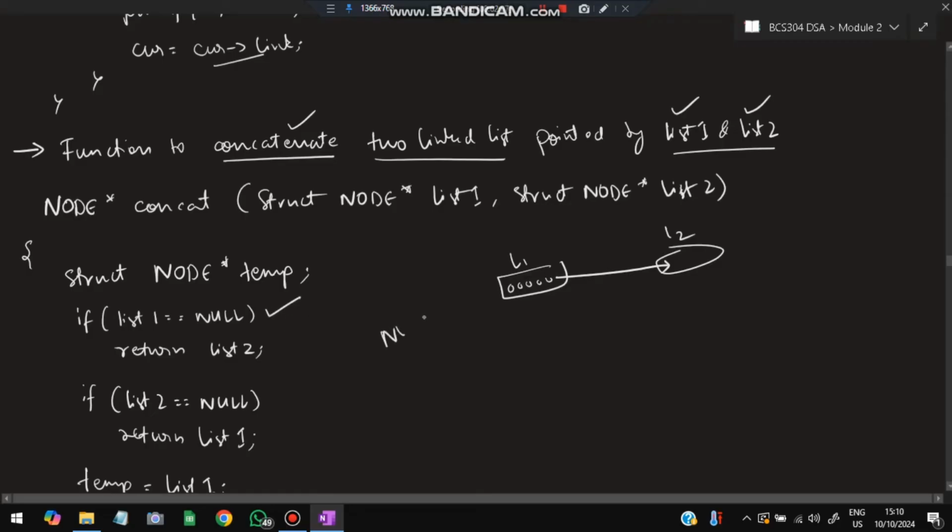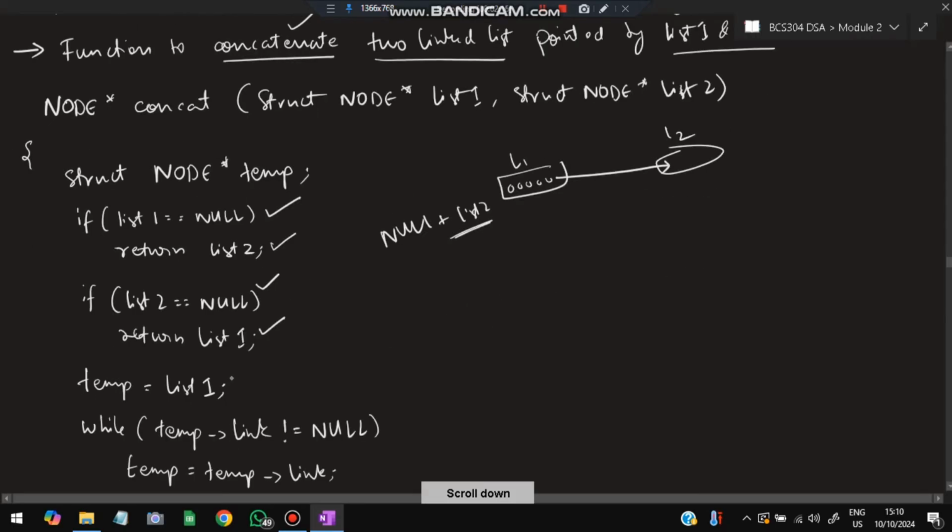Concatenation of null and list 2 will be equal to list 2 only, right? So we'll return list 2. If list 2 is null, we'll return list 1. Else, we will take temp is equal to list 1. So temp will be equal to list 1.